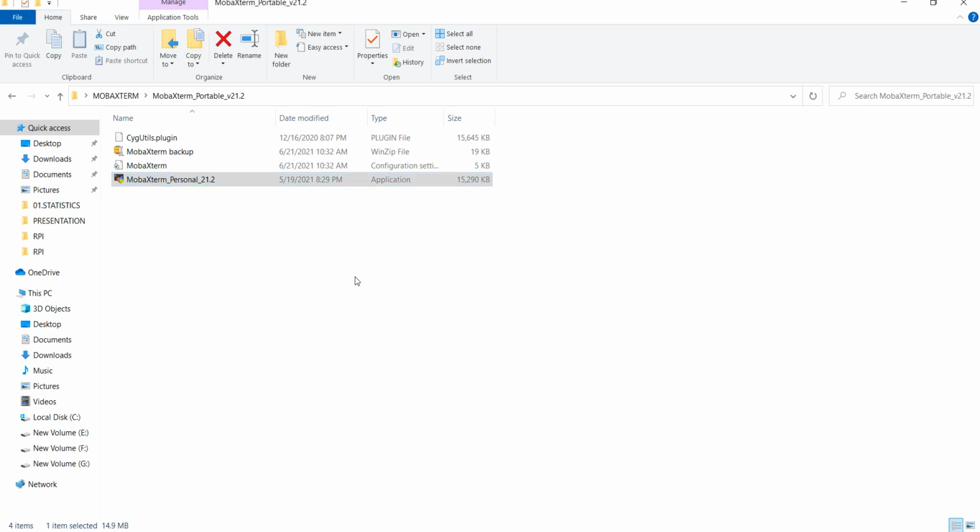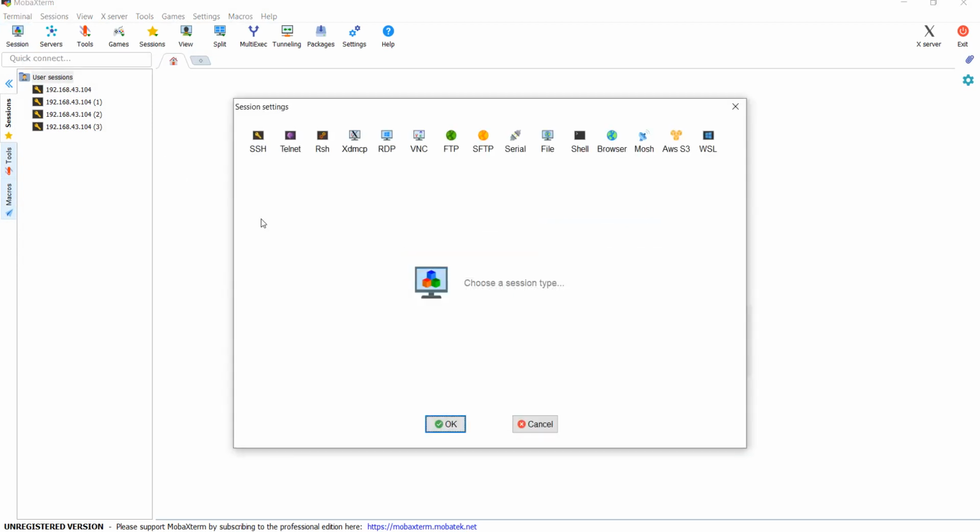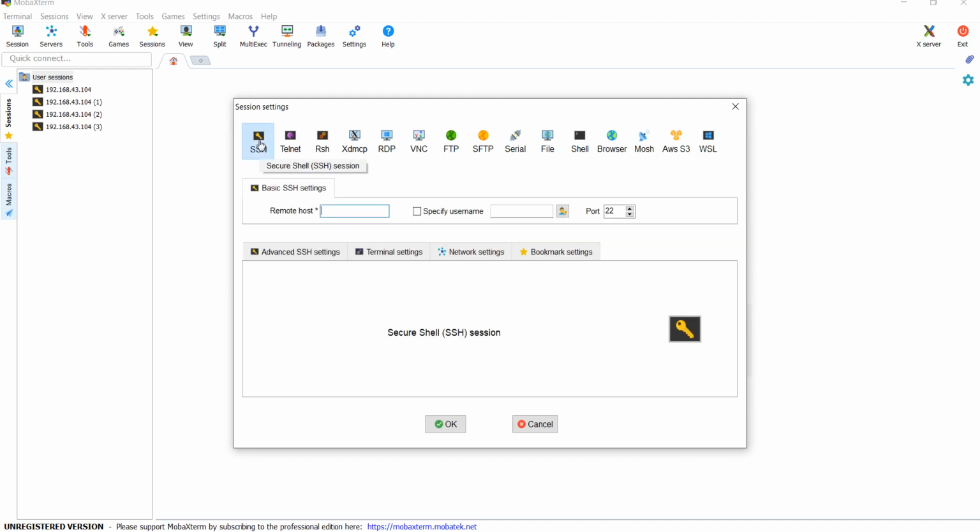Just double click this one. Yes, so such a window appears. Now click on the session, just follow my steps. Click on the session, then click on the SSH. Already I have shown you in the previous demo.